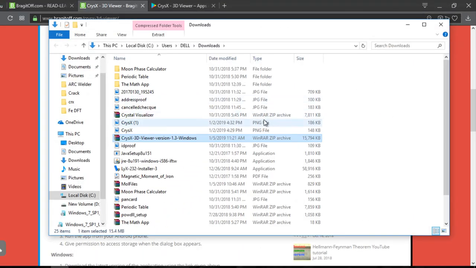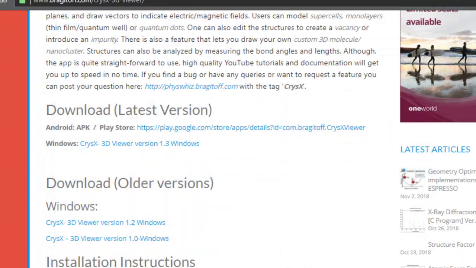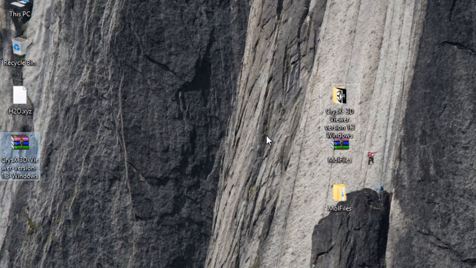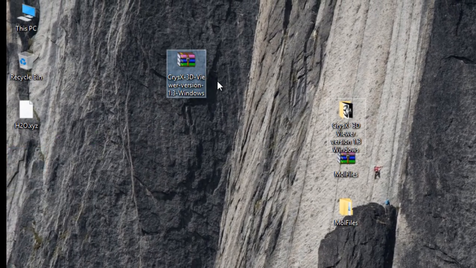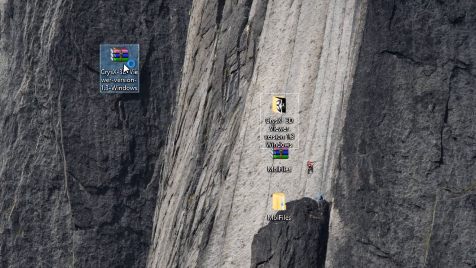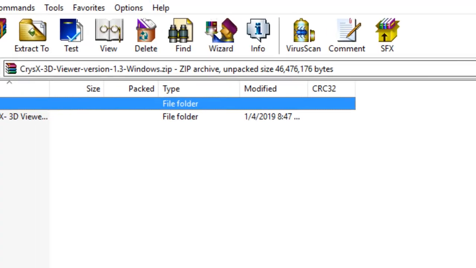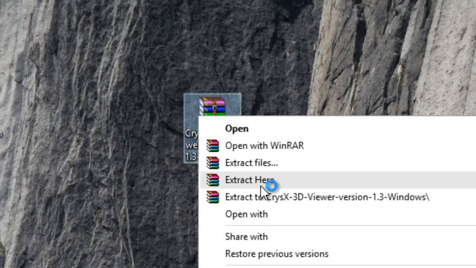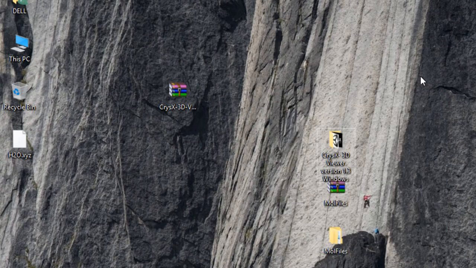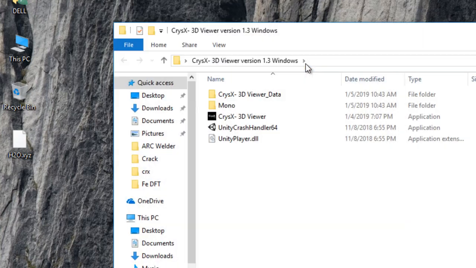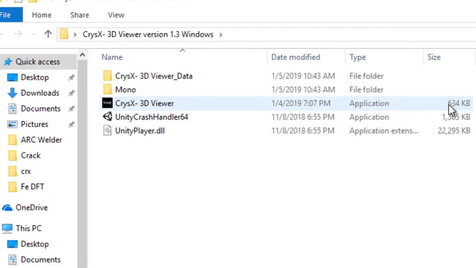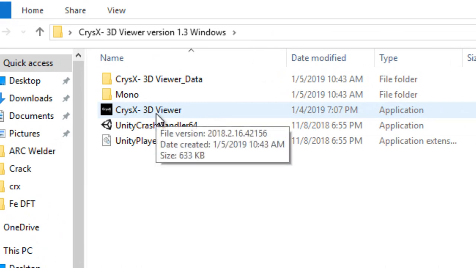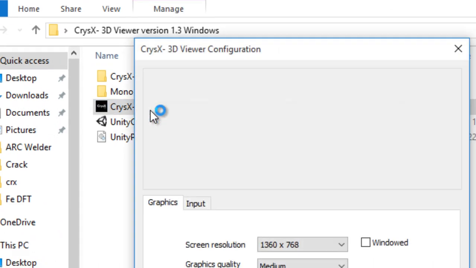You can click on show in folder, copy it, and paste it on your desktop or anywhere you would like. Here is the WinZip file containing the software. All you need to do is right click on it and extract it. I have already extracted it, so it asks if I want to replace it, and I won't extract it again. Just go ahead and double click on the software, find the application called CrysX 3D Viewer, and double click on it to open it.